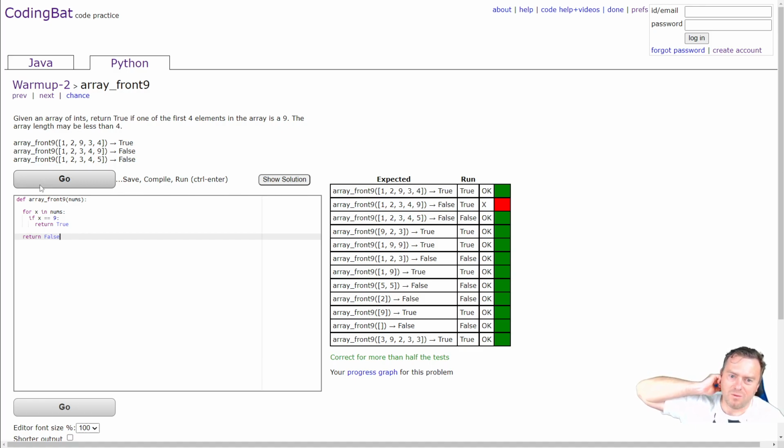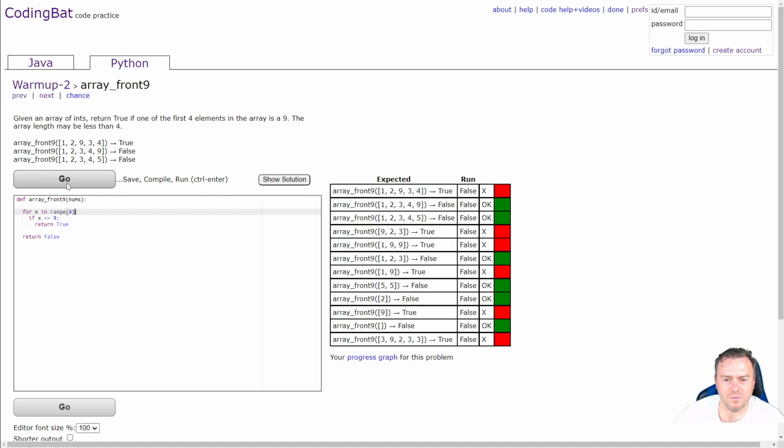Okay, so it just wants to go for the first 4. What happens if we just did this? x in range 4. Doesn't work. Okay, because sometimes the array may be less than it. Righto. Let's make a length variable. So we go length is equal to 4. So to start off, if we want it to be 4, we're all good.